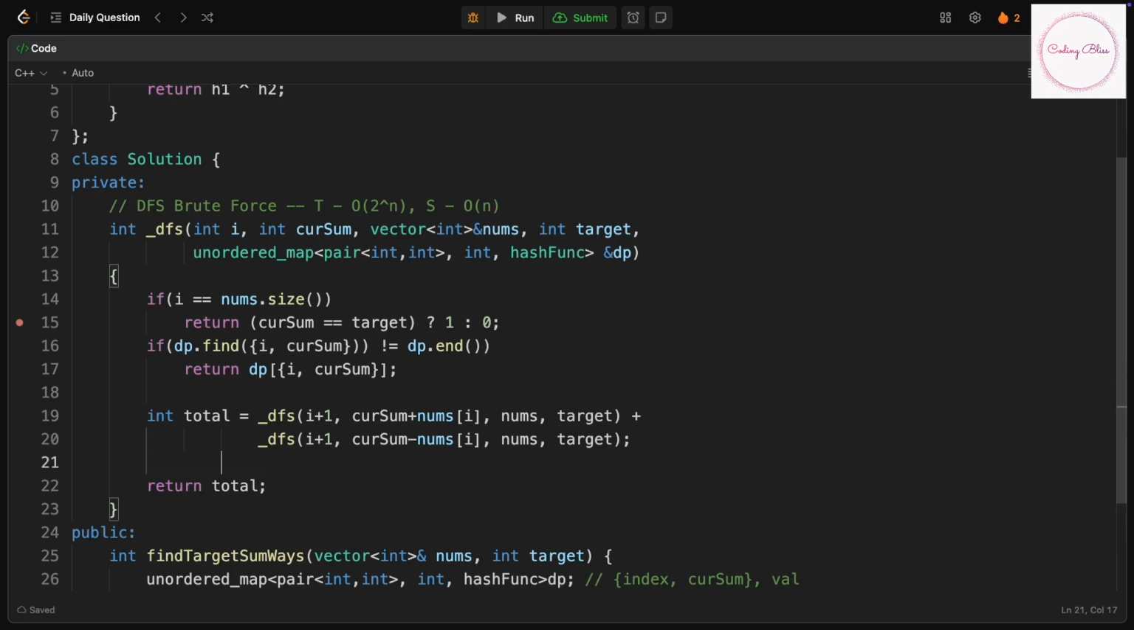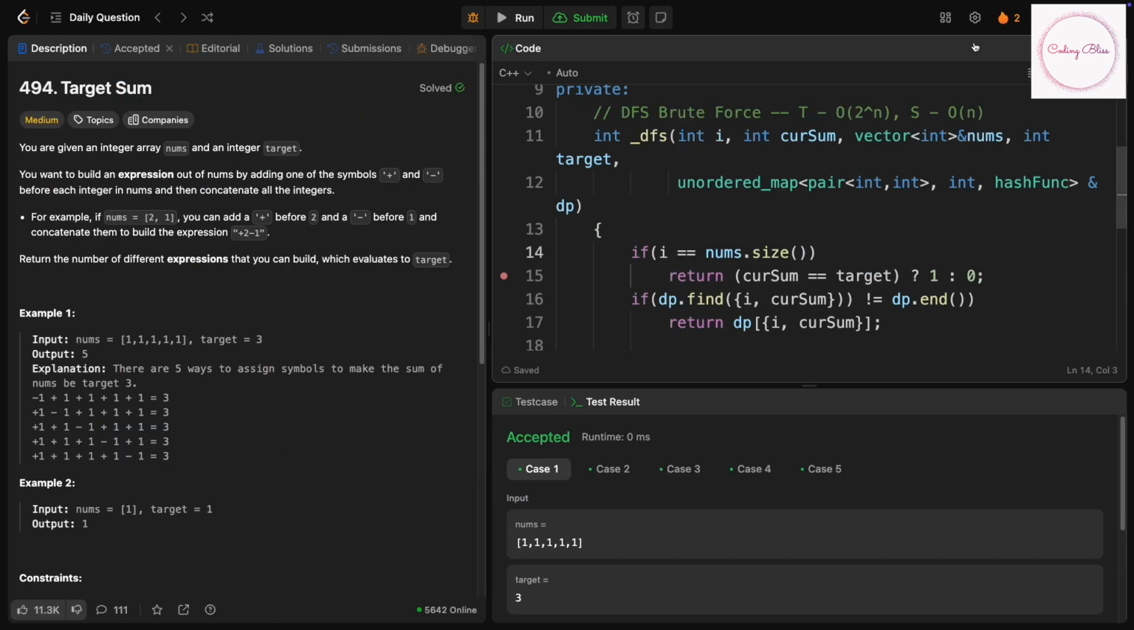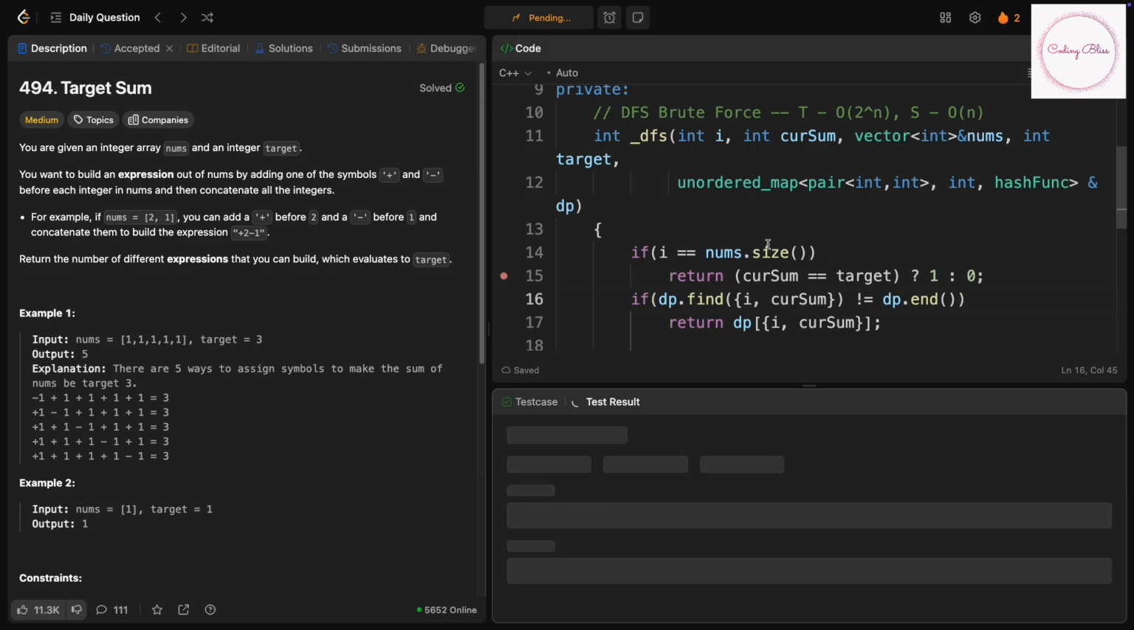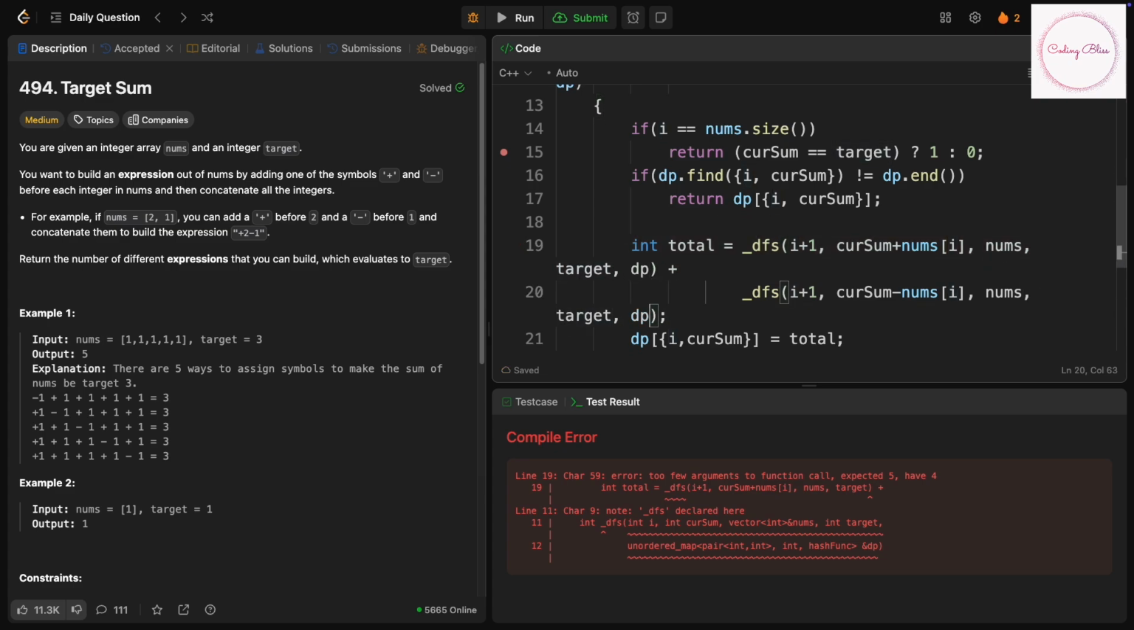Okay, and here what we'll do is we will also cache it, dp of i, comma cursum is equal to total. So let's see. Okay, dot find. I think I have one bracket extra here. Oh sorry, I have to pass the dp also. Same here. Okay.